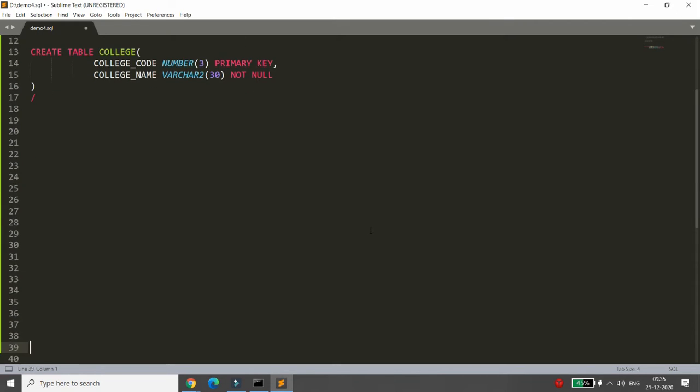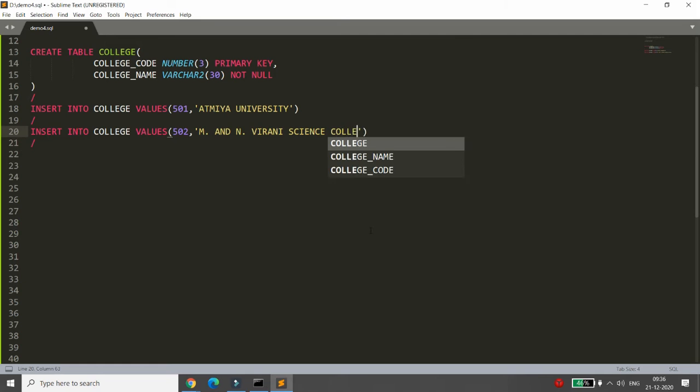We can insert records into college. So let me insert a few records. We can write insert into college values. Suppose I'm entering the value 501. The name of the college is, for example, Athmiya University. You can press slash to insert the record. You can copy paste the same. Now I want to add one more college over here, that is 502, and I'm writing here M and Virani Science College. There are two colleges in my table.